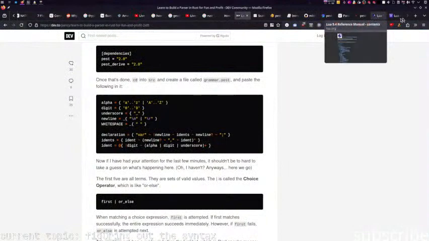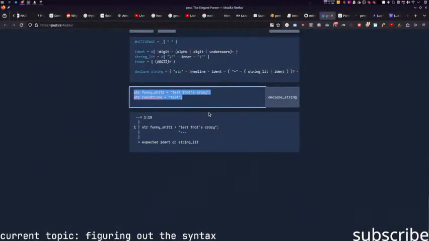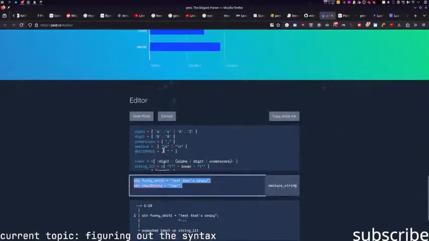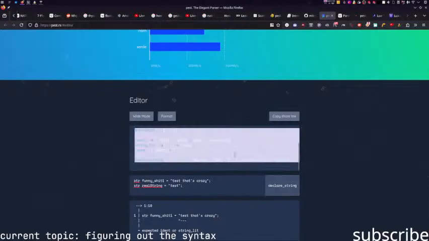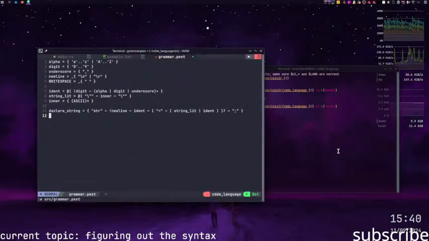I've already done a little bit of work to see how we can come up with that because I am new to this, very new to this. So we're just going to learn as we go. This is the basic stuff that I've copy pasted from other sources right now. Our grammar.pest is going to look like this. We have alphanumeric, we have digits, and then we have underscores.